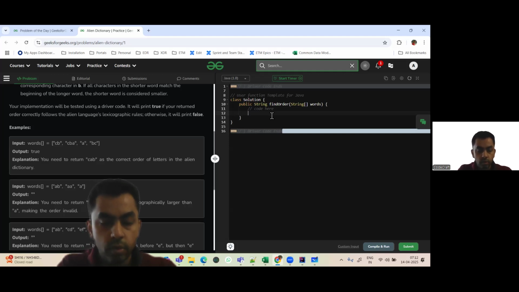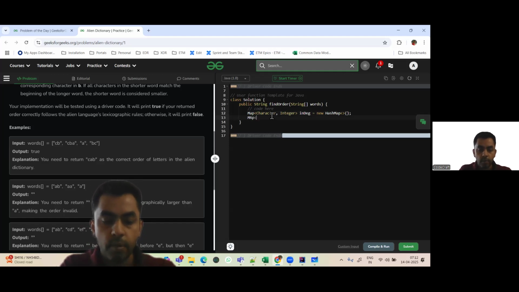So first of all, what are we going to do? We'll have two maps: a map of character, comma, integer, which will be inDegree, equal to a new HashMap. And then we'll have a map of character, comma, set of character, which is the graph, equal to a new HashMap.